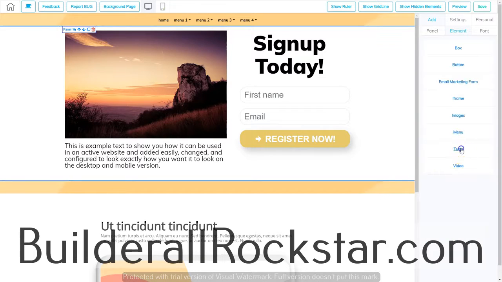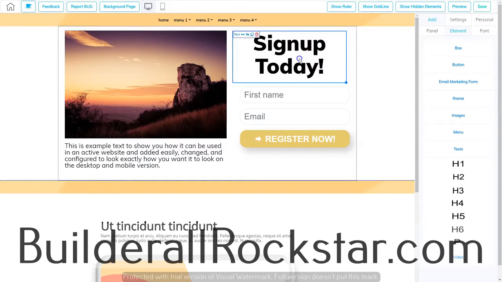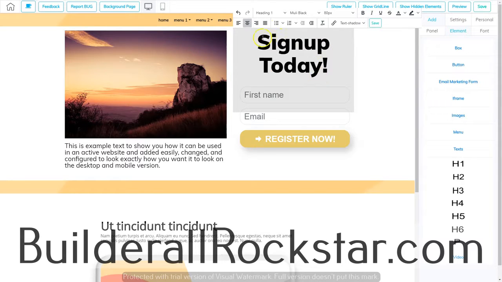So after menus, we've got text. And in the text area, we've got headers 1 through 6 and then a paragraph text. And all of these are set as far as size and style in the font area. So if you want to change any of these, you need to either go to the font area and change it throughout the entire website, or you can double click on an area and change only that element and not change the entire website. So there's two areas to work on the font element.